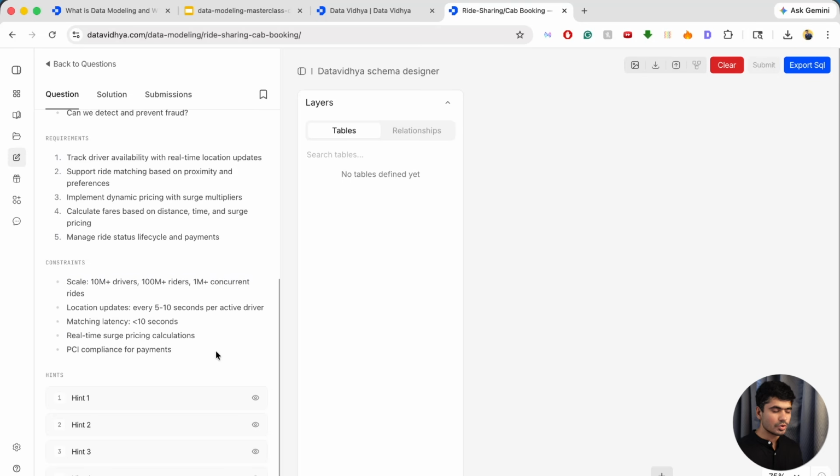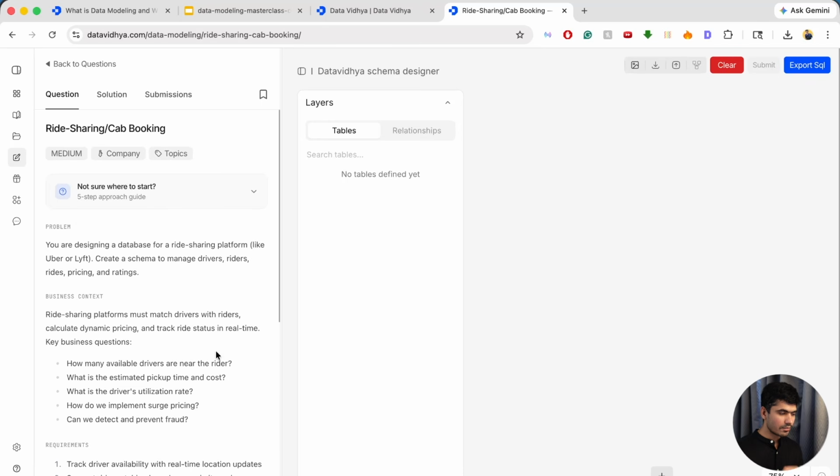Now these are the constraints that usually apply in the real world, but we get the idea, right? We want to create a schema that starts with managing drivers, riders, pricing and ratings. Okay, so this is the question that it starts with.